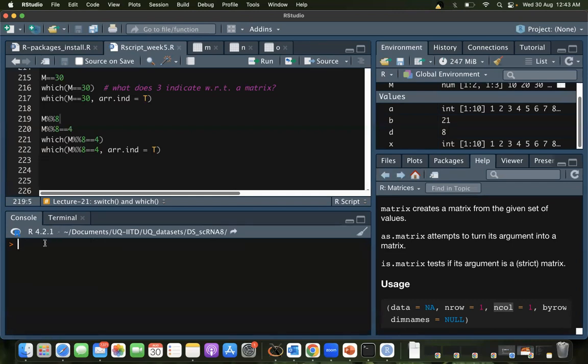So this is our matrix M: 10, 20, 30, 40, 50, 60. M percent 8 means I am going to find the remainder after dividing each of the elements of M by 8. That's percent, remember from the last lecture. Then I'm comparing the remainder to 4 and finding the indices, and I'm also finding the indices in terms of the actual row and column.